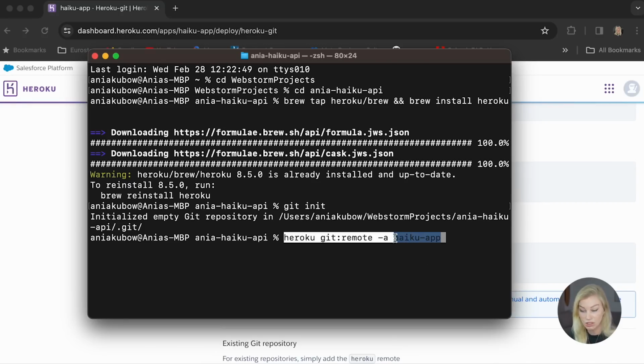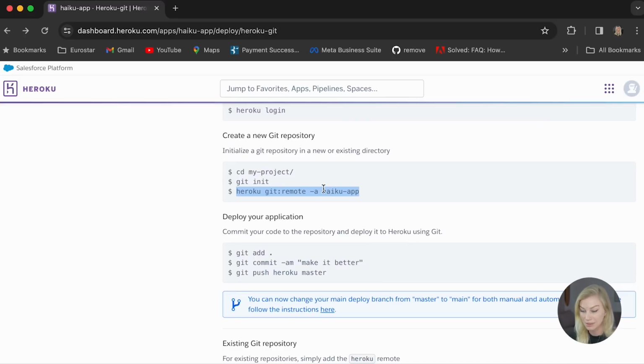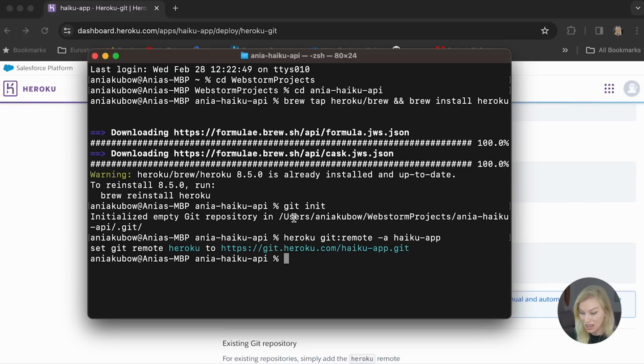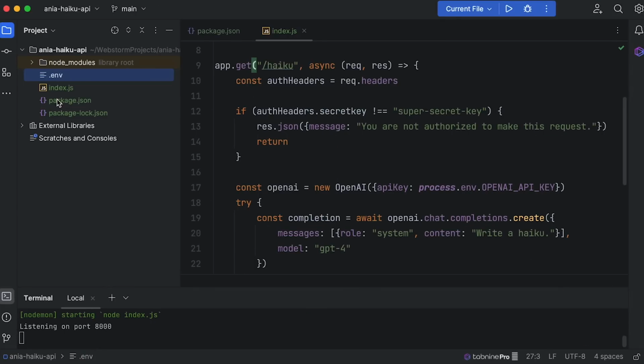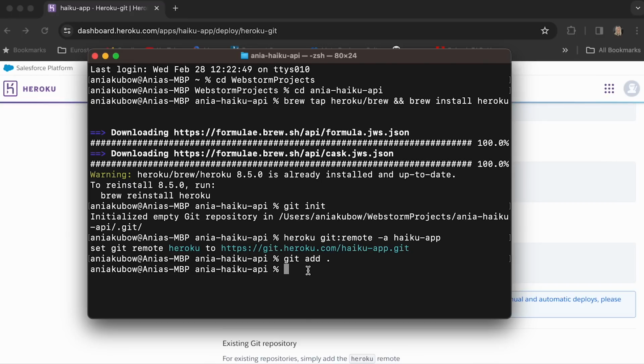So please change it if yours is different. But I think Heroku would have populated that for you, so you can't go wrong just by copying and pasting. Once that is done, I'm going to do git add to add all these files that you see here to our project.